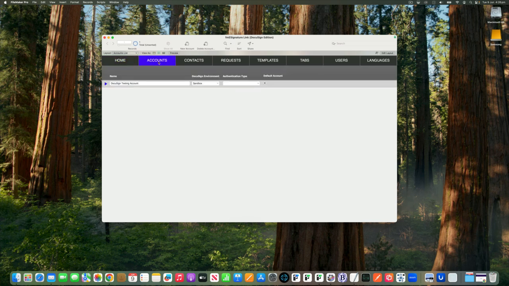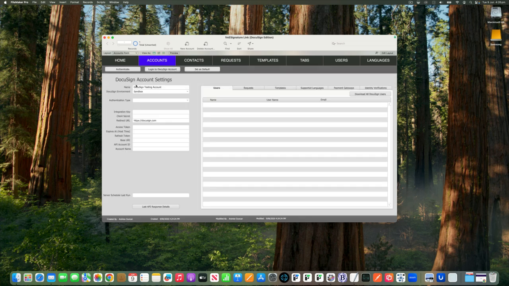If I go to accounts, you should also have a record like this if you're using the trial version or you've purchased a license. If not, you can always just click the new account button and create a new record. We've just given it a name and we've set it to the sandbox environment.